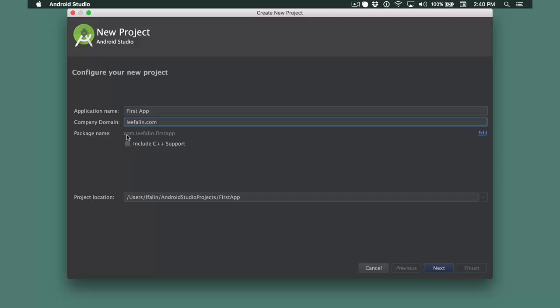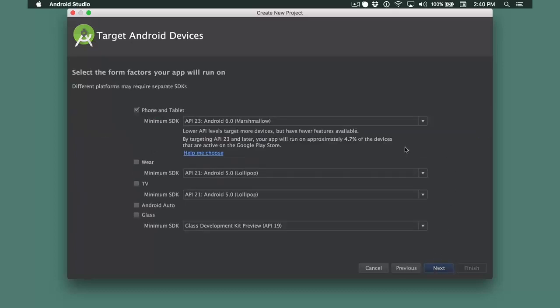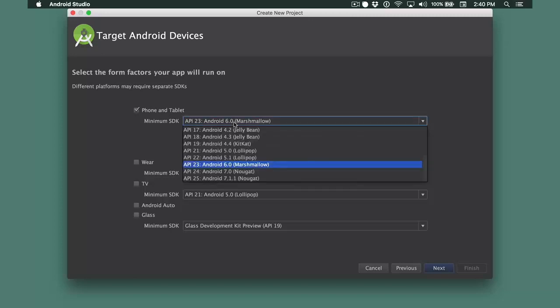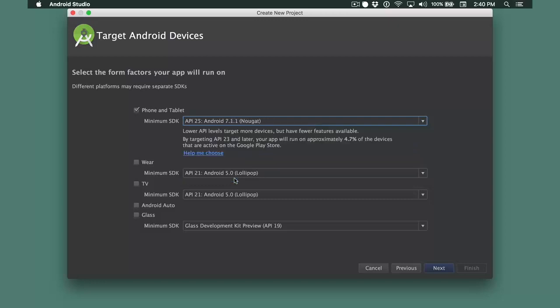Now the project location underneath is going to be just where the application is going to be saved. So we'll click Next, and we're taken to the target screen. On the target screen, we're asked what type of device and what version of Android we want to target with our application. We can select any version of Android we want, but whatever version we select, our application will only run on that version and higher.